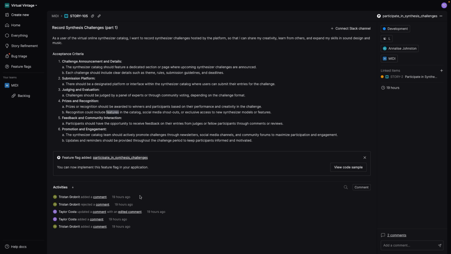A lot of these activity entries will offer you more context if you interact with them. Comments, for example, will show you the full comment if you click on them. And another activity entry that offers richer information is the description.